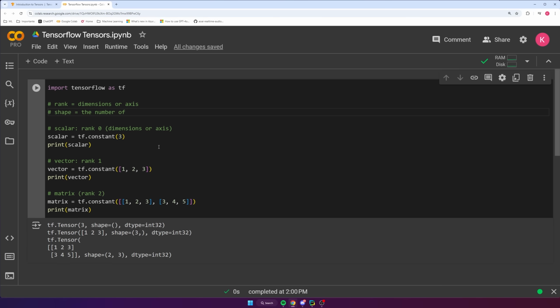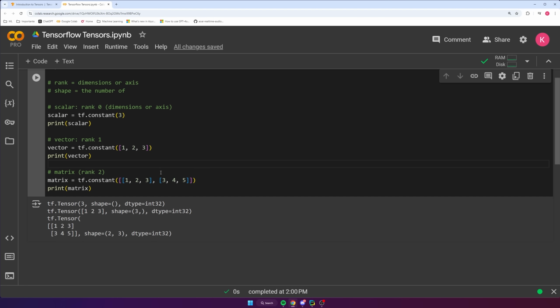So if we just sort of take this matrix and flatten it, so it's just one vector, it would just be 1, 2, 3, 4, 5, 6. That would be the size of our tensor that we have here. Okay, so hopefully that's all making sense.